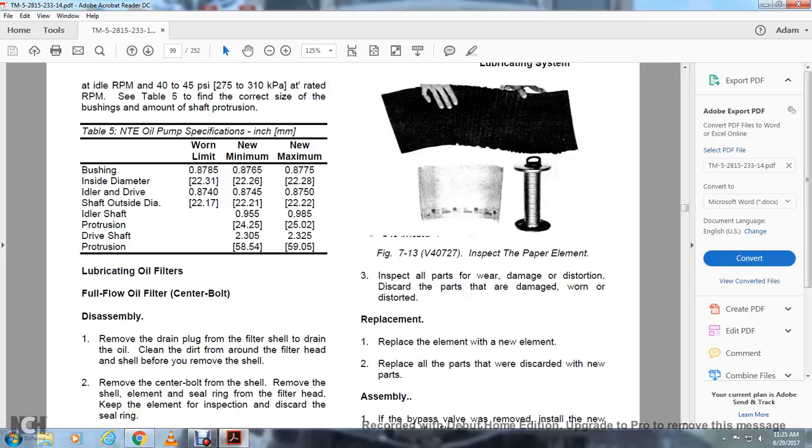Lubricating oil filters, full-flow oil filter center bolt disassembly. Remove the drain plug from the filter shell and drain the oil into the oil pan. Clean the dirt from around the filter head and shell. Before removing the shell, remove the center bolt from the shell.